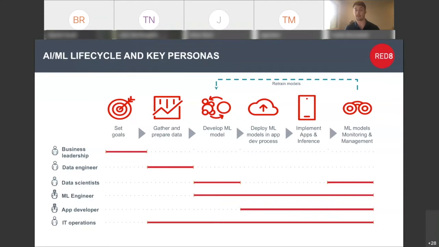Your application developer might take the output of model development and implement it in their application and ultimately serve it. And so you'll have to pass through multiple different business units along the way. IT operations, we're pretty much involved in all of it because we've got to support the compute.